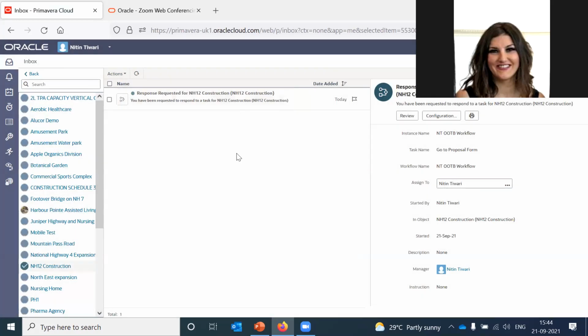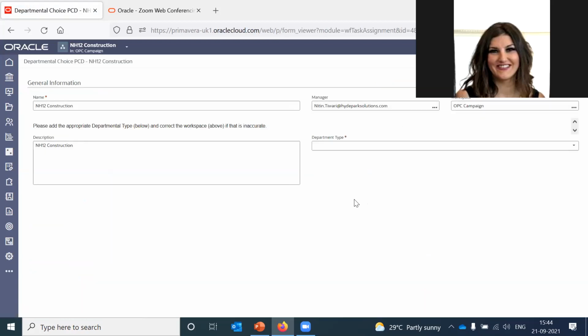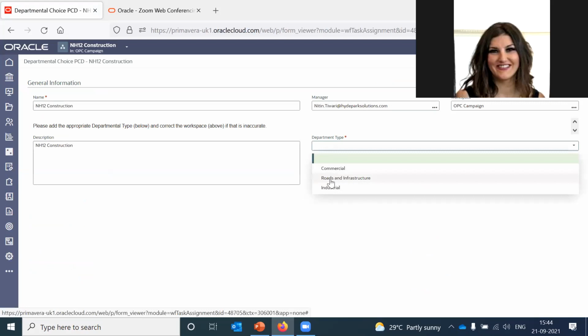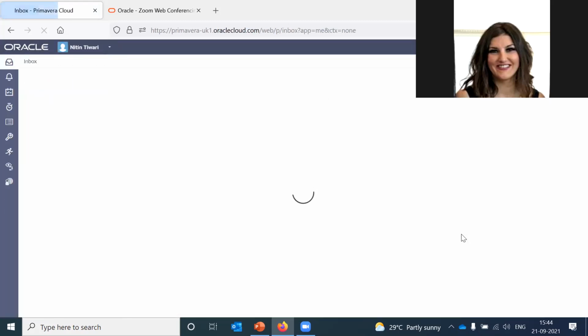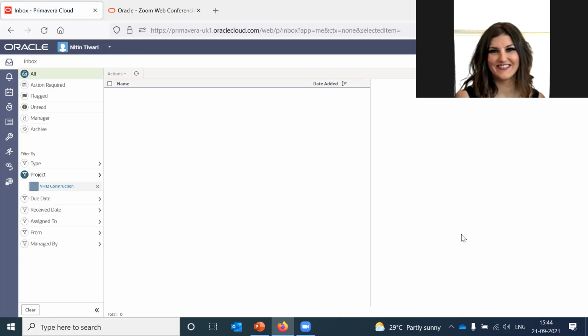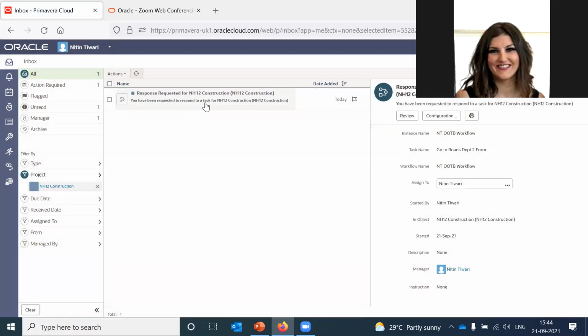Here now we know we are working on this particular request. Click on it, and say review. We are still in the process of initiating the request, so here we will just select the department. Let's say it is part of road and infrastructure. We'll select the department and click on submit. Now you can click on refresh, and you can see there is another task here.